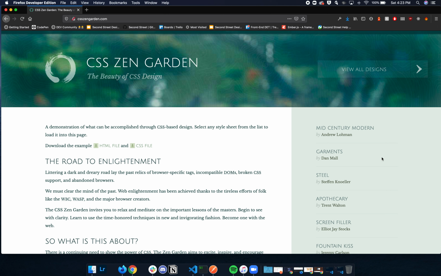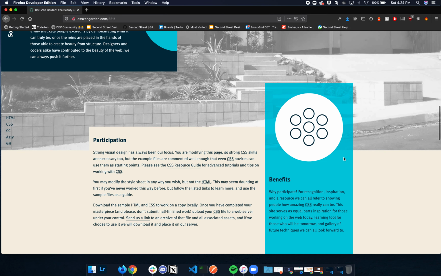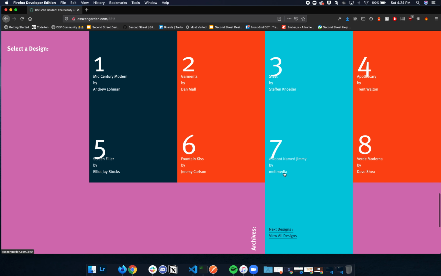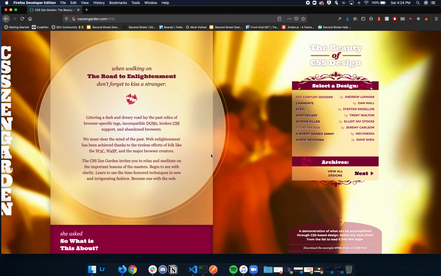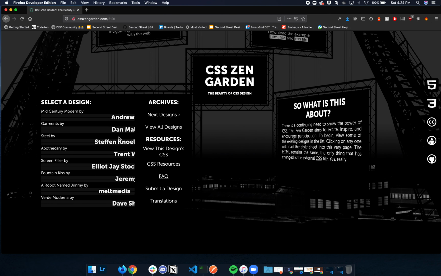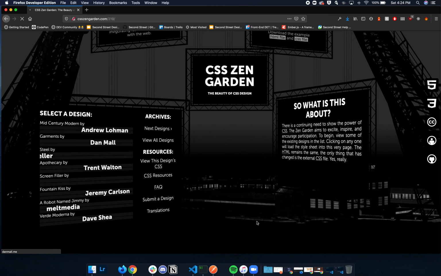If you go to csszengarden.com and you look at these different designs that are here, every single one of these is done with the exact same HTML file. The only thing that's different from one of these designs to the next is the CSS that's used to style it. So you can see here, these are all dramatically different in appearance, but they are all the same HTML. So that's what you're going to do for your next assignment.